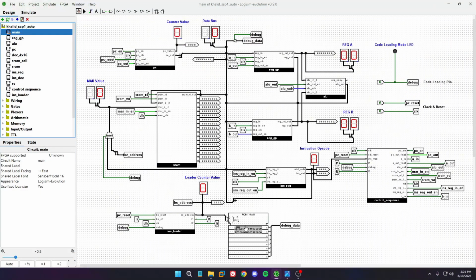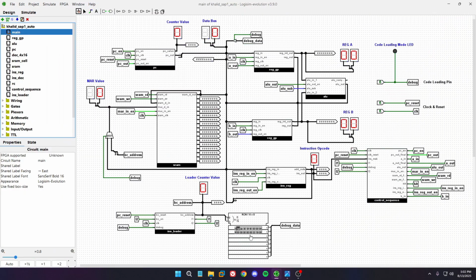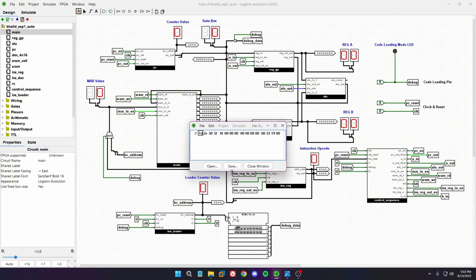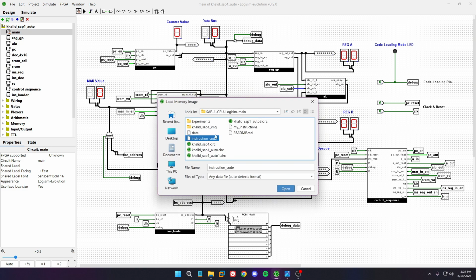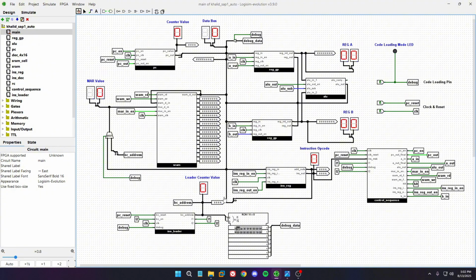So in this ROM we're gonna have to put the hexadecimal value. So we need to take the hex value of these codes, which is 1D, 2E, 30, 5F and F0, and the whole code is right here. So we can just upload the code in our ROM. We can just edit contents and then upload it. We can just put the values right here, or we can upload it from a file which I have right here. So I can open this, and the code is now uploaded.